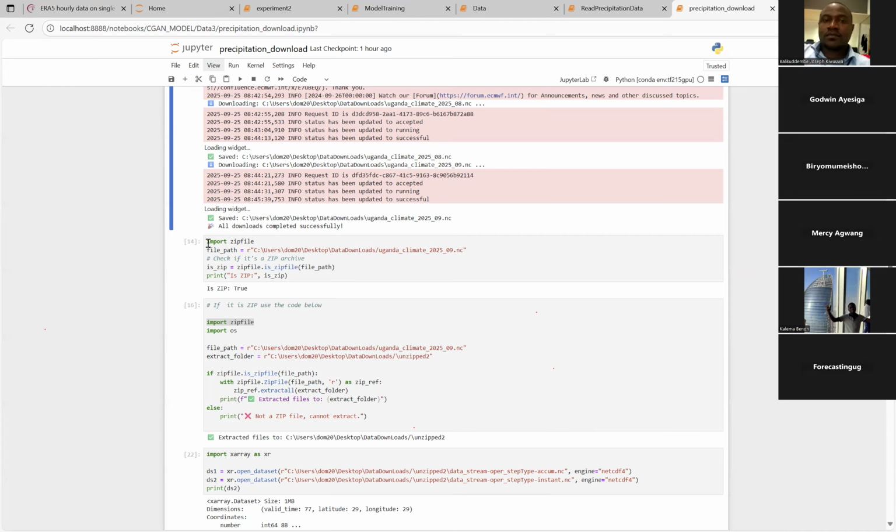So I wrote this script that is able to check which type of file it is: a netCDF file or a zipped file. In this case, I tested these files after downloading them, and I discovered that in actual sense, they are not direct netCDF files, but they have been downloaded while being zipped.